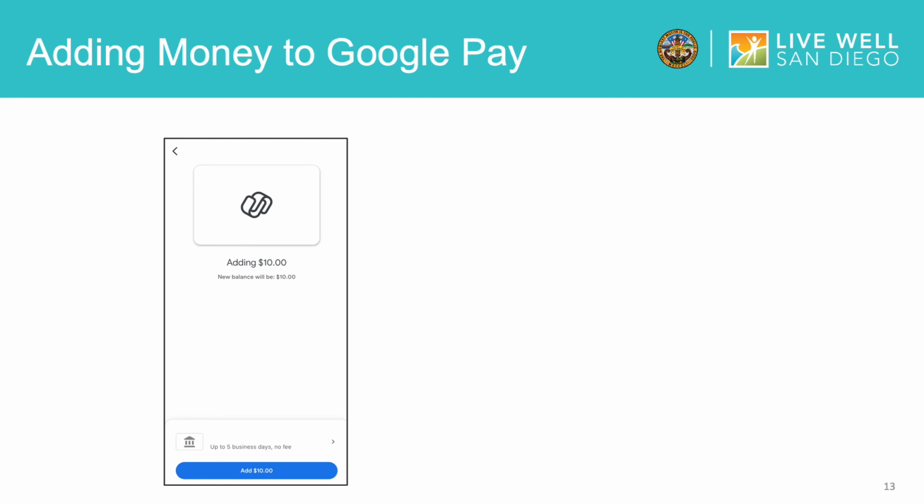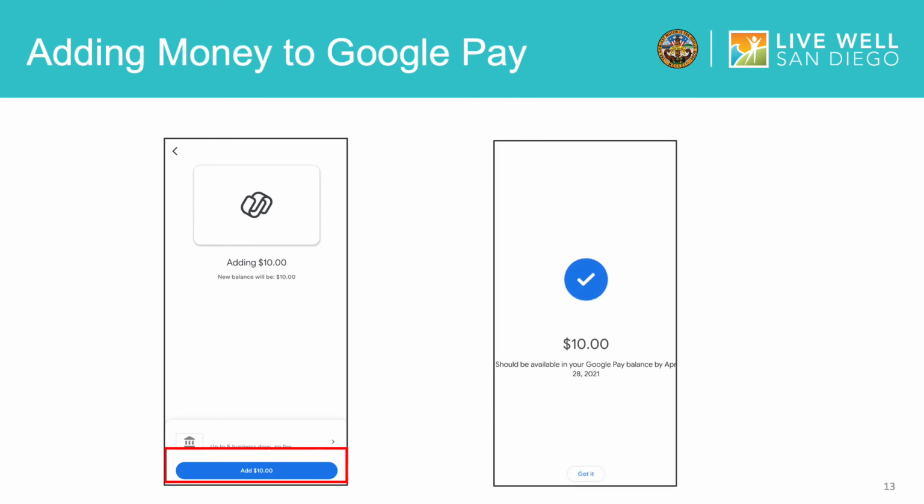Click on Add $10 in order to add the set amount of funds to your Google Pay account. The app will confirm that the balance was added to your account when the screen on the right appears. Funds should appear on your Google Pay account within the next 7 to 10 days.